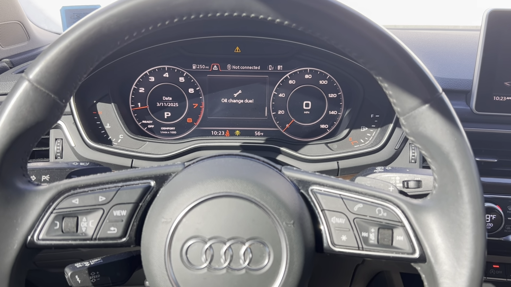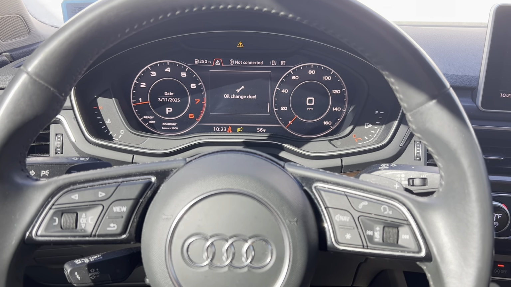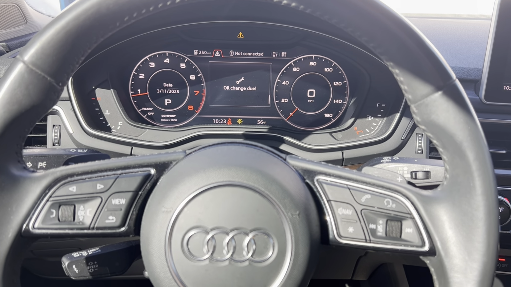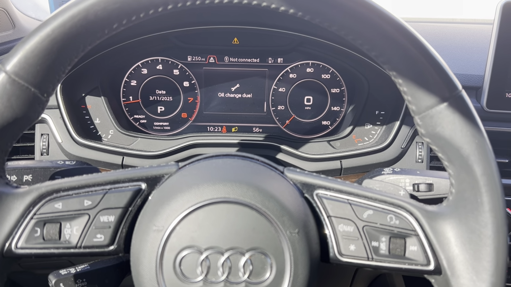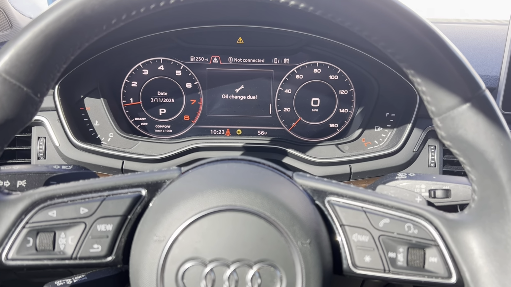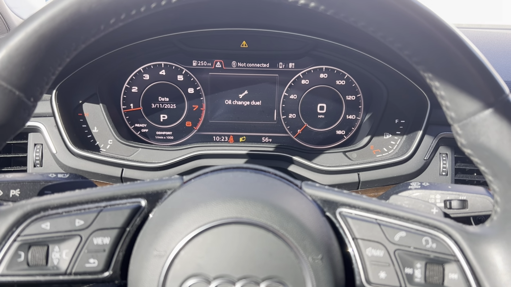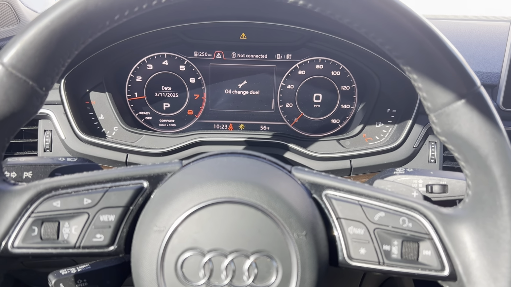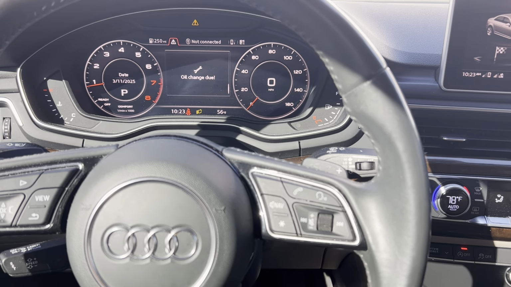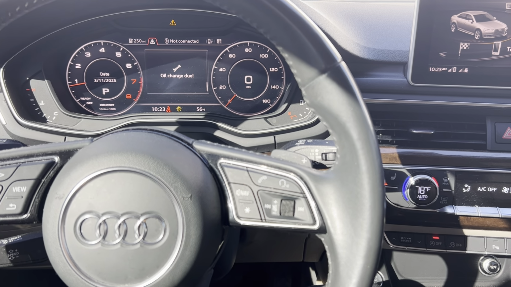Hello everyone, today I have a 2017 Audi A4 Prestige and I just completed an oil change, and I will be showing you how to get rid of that oil change due light. So first, we want to start off with having the engine running.